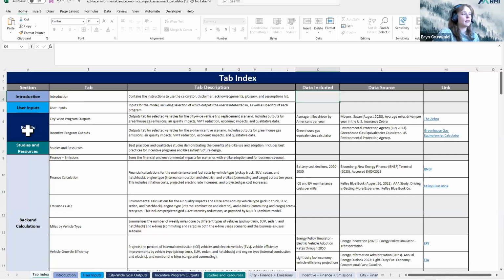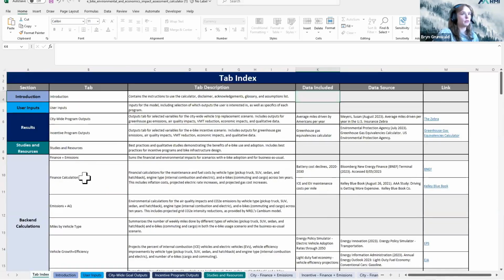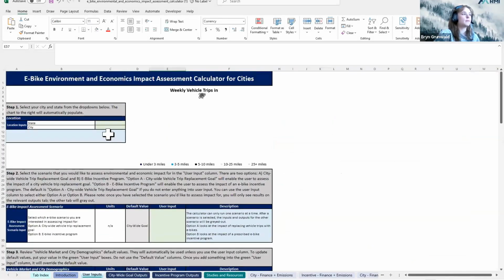Like I said, this has all of the tabs, again, color coded, so you can tell which one belongs to what category. It has the name of the tab, the description of what that tab does, as well as any data that is included on that tab and a link to that resource. So if you have any questions about the data that we're using, this is the first place to come check to make sure that we're using useful data. So next we'll go to the user inputs tab.